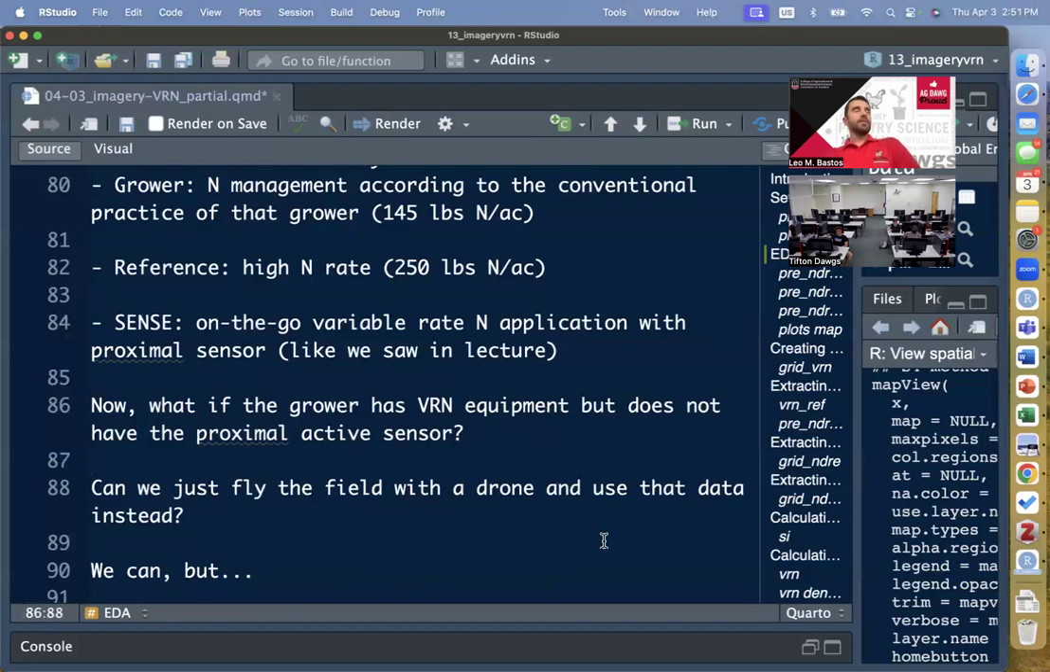All right, so then the question that I gave you some hints about is, what if the grower has a variable rate sprayer capacity, but does not have the proximal sensor? So they could apply a variable rate prescription, but they don't have the sensors mounted on their equipment to do the proximal sensing. Could we just fly a drone and use that data instead? Well, we could, right? That's what we did, and that's what I'm going to show you how to process.